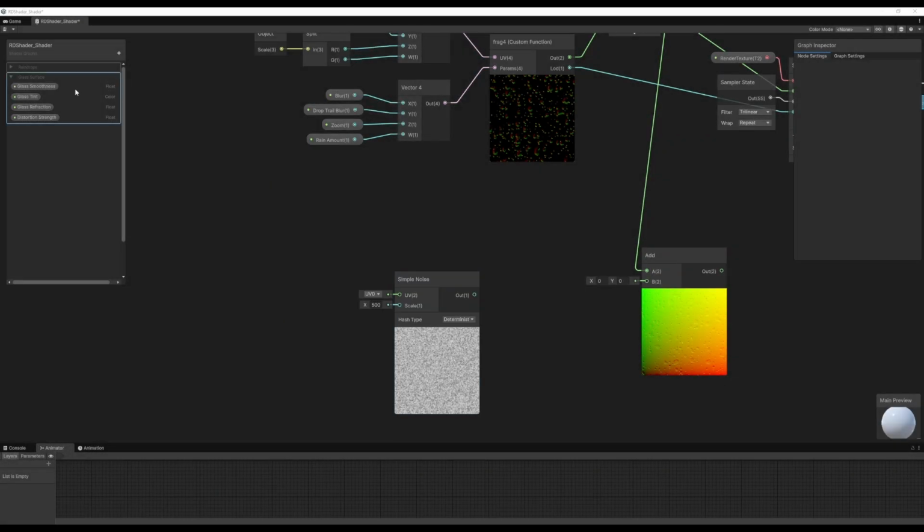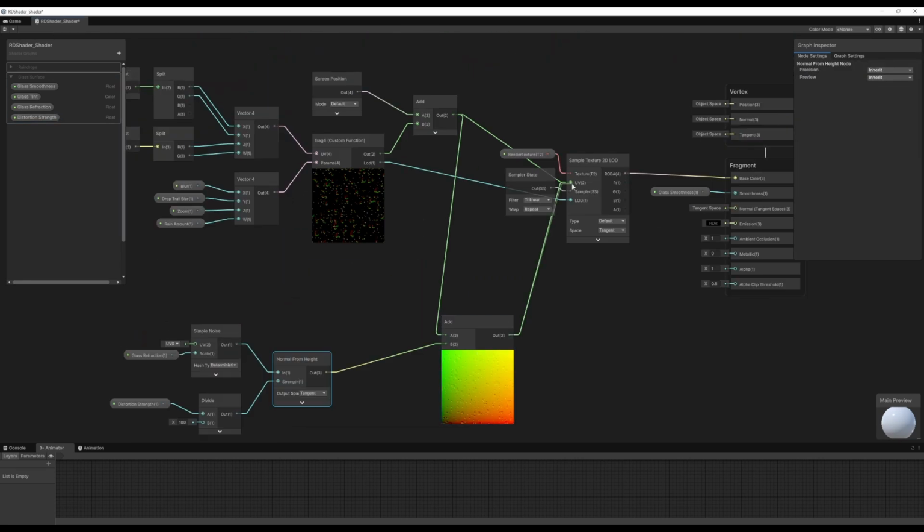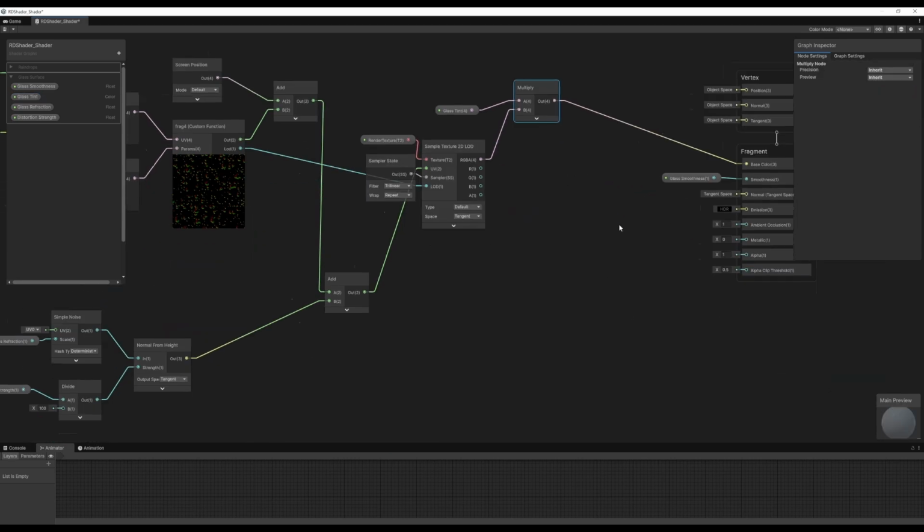I've included a normal map refraction effect for shits and giggles, but it's not tiled and I'm not going to go over it here. There's still plenty of stuff you could do, but I'm bored, so thanks for watching.